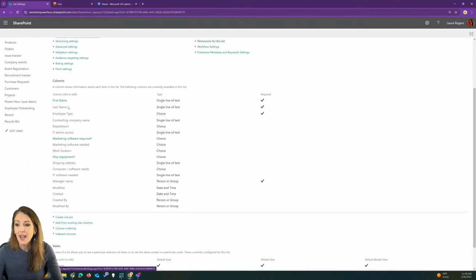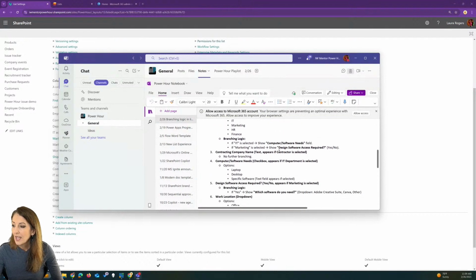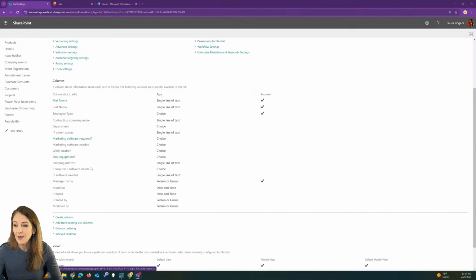As you can see, I have first name, last name, and employee type is a choice. This is basically a list of all those different questions that I just showed you in the notes. A lot of them are choice columns, and choice columns are going to be great for branching. Something to note is that yes/no fields don't work with the branching logic. So instead of creating yes/no fields, I made them choice columns with the two choices yes and no. That's a little workaround you might have to do.